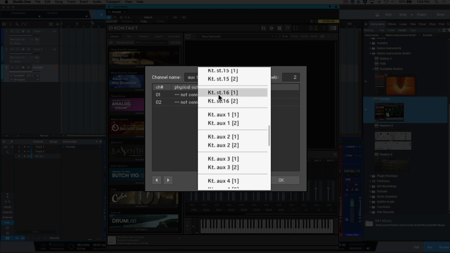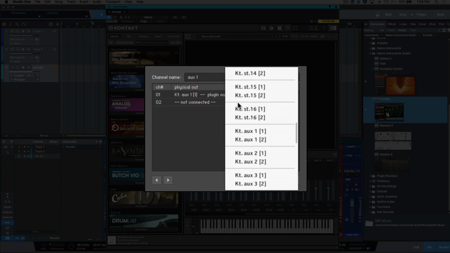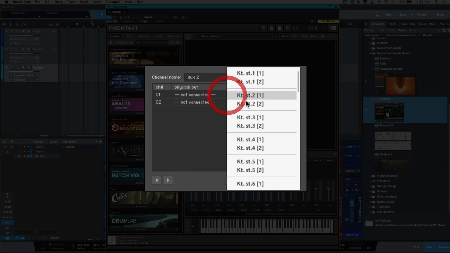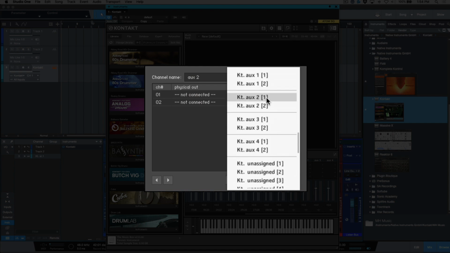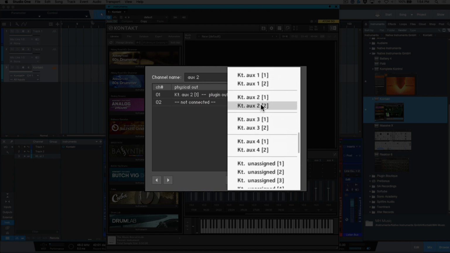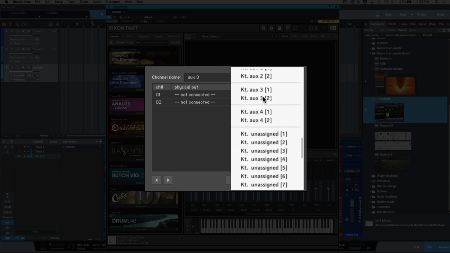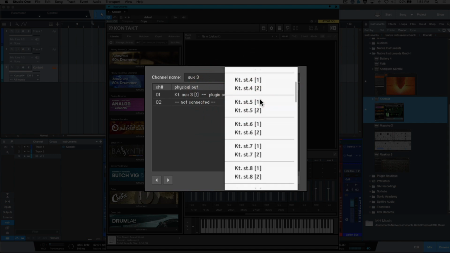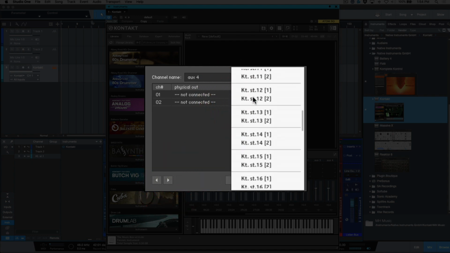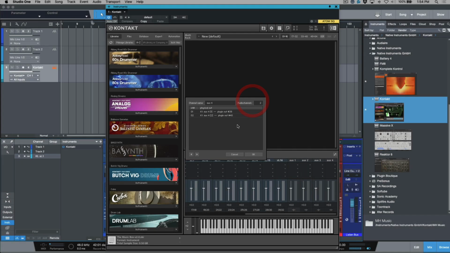I'm going to scroll down to where it says aux 1, and I'm going to enable this one, and I'm going to scroll down to where it says aux 1 again, and I'm going to enable the 2, which is the right. And we'll go to the next one, and this one, I'm going to scroll down to aux 2, 1, and this one will be aux 2, 2. And we'll scroll across here. This will be aux 3, 1, which is the left. And this will be aux 3, right. And we'll go one more. And this one will be aux 4. So we go aux 4, 1. And this one here will be aux 4, 2, which will be the right.